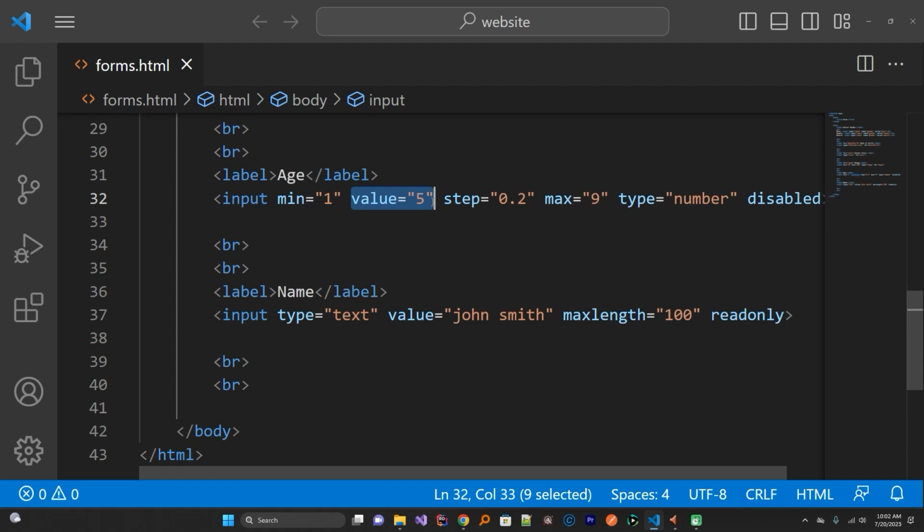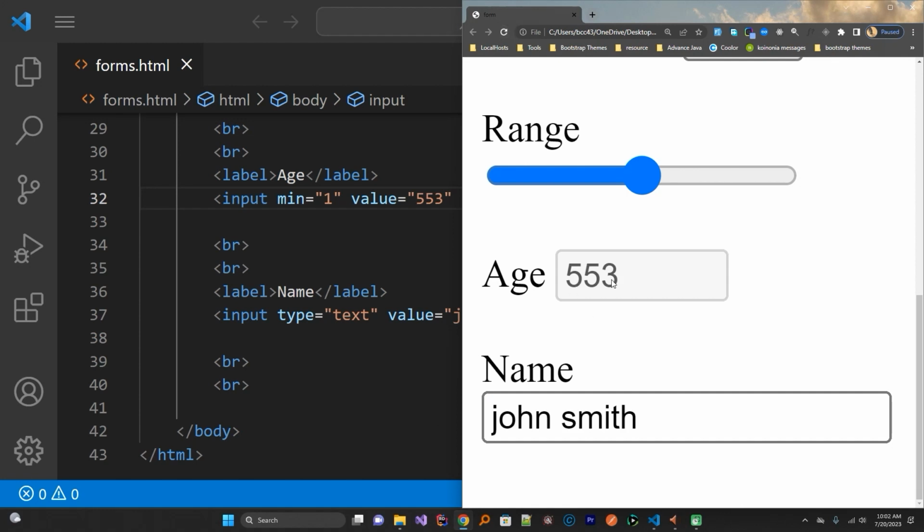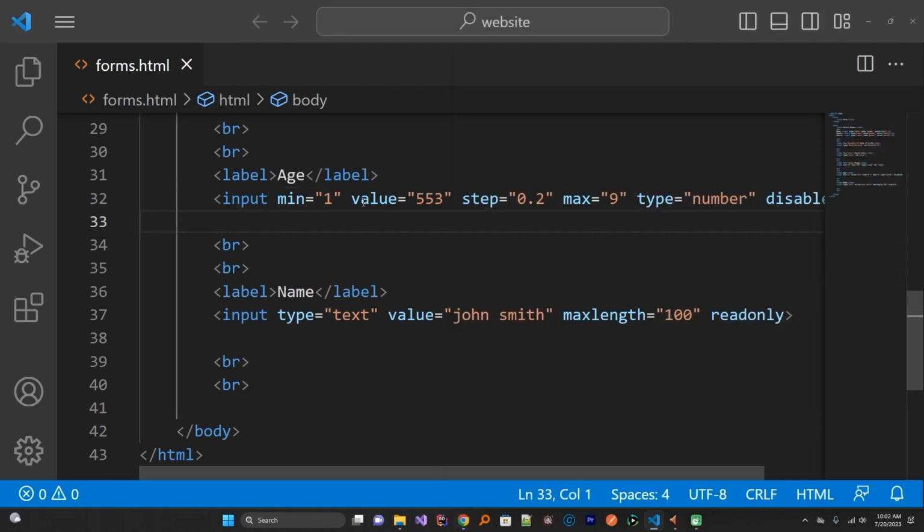So the value specifies what will come into the element. Okay, let me change this one and make it 552. We open the browser and refresh, we see 553. Sorry, 553. Okay, this is all about the value attribute. It will just give some default values to the element.